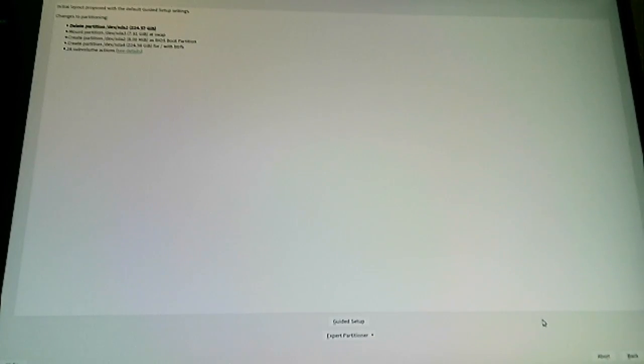Oh, SD3, swap. Create partition SDA2, 8 megabytes is BIOS boot partition. Okay, check. And then create partition SDA4 for root with Btrfs file system, 24 subvolume actions. What does that mean? See details. So if you want to know what 24 subvolume actions is, you can check that out, but I'm going to keep going.